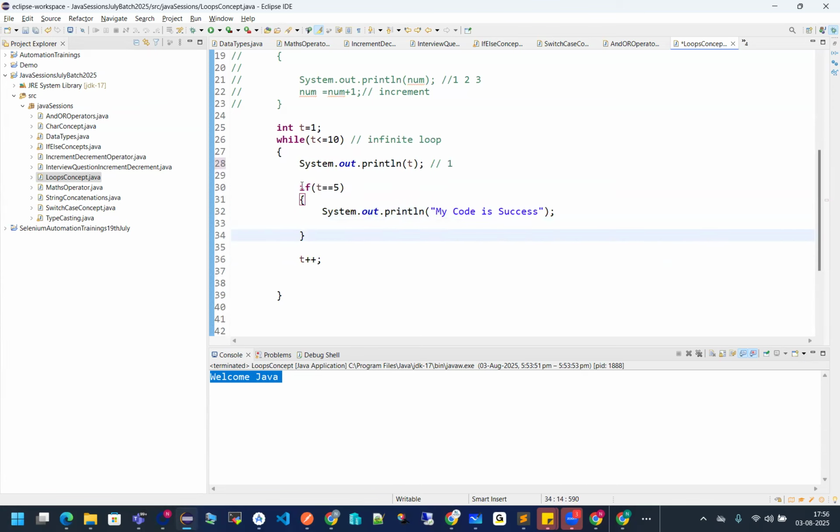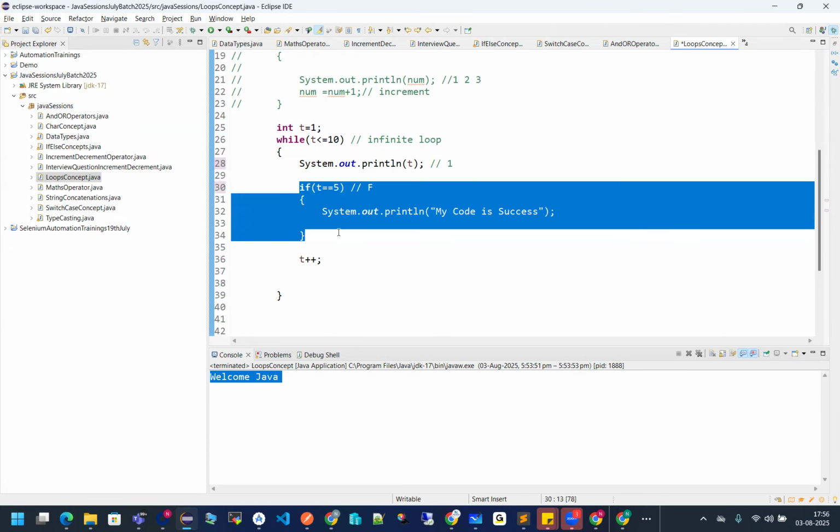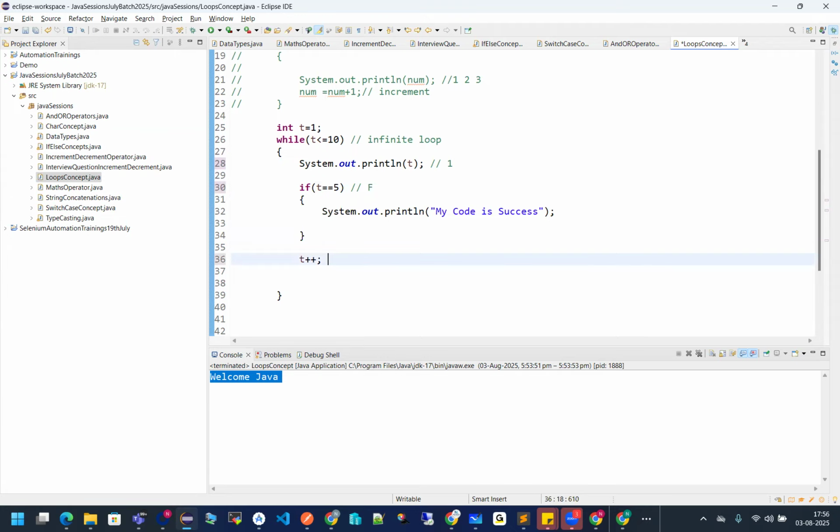Now it is going to come inside the if condition, check whether your t is equal to 5. No, it is false. It won't go inside this. Then it is going to increment your t by 1. So your t becomes 2. 2 is less than 10. Yes, it is. It is going to print a number 2 for me. It is going to check again whether your t is equal to 5. No, it is not. Again going to increment, and in this way it is going to print 3, 4. Now as soon as 4 is printed, it is going to increment by 1 and t becomes 5 now.